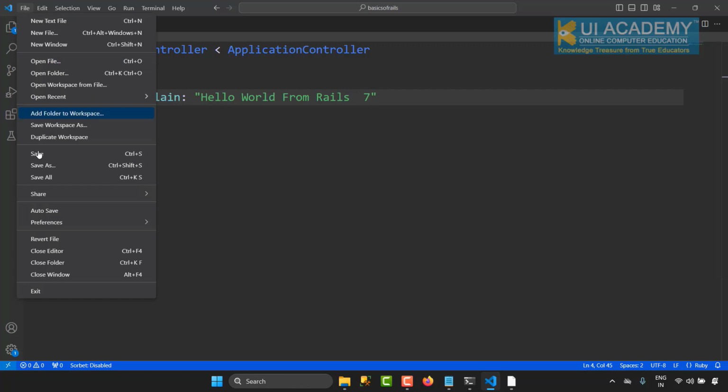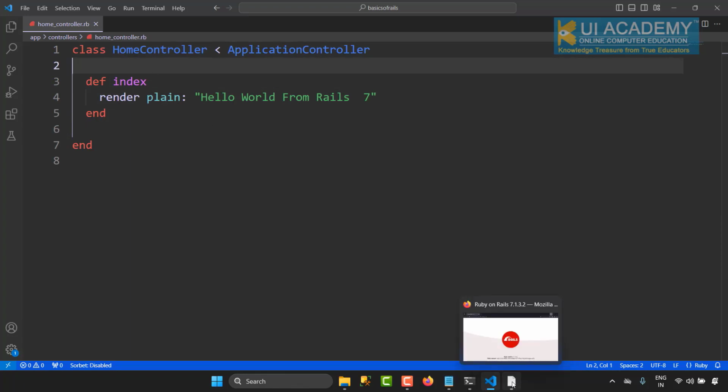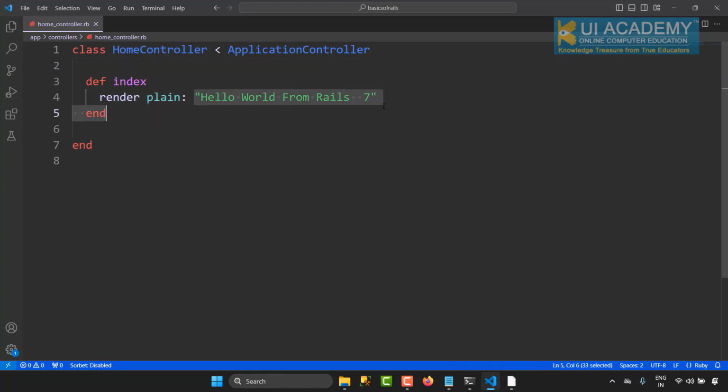So once this is done, if I try to access my index action of my home controller in my URL inside the browser, it has to render this message for me. Here plain means whatever you typed, it will just render it as it is. There are different other rendering formats we have in Rails like HTML, JSON, XML, JavaScript. So currently we will be focusing on the plain text as well as the HTML text in this lecture.